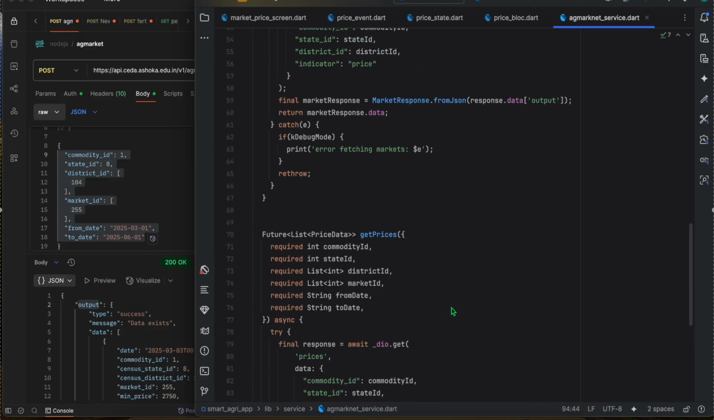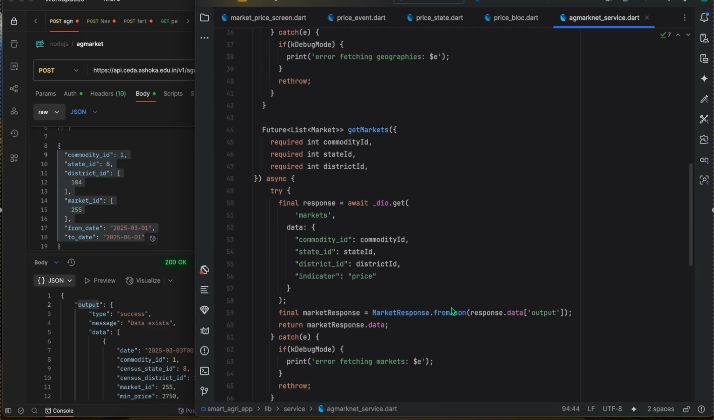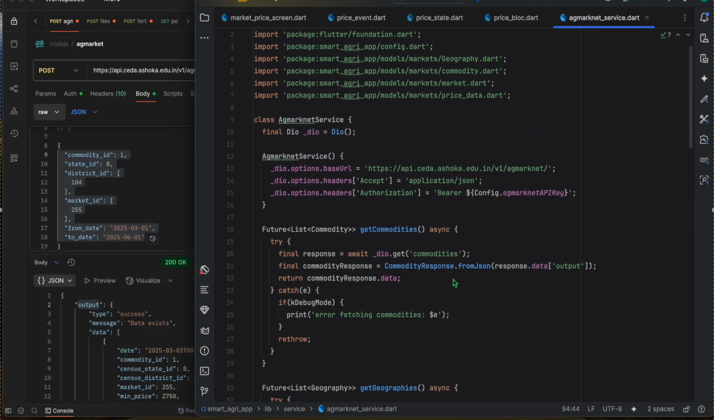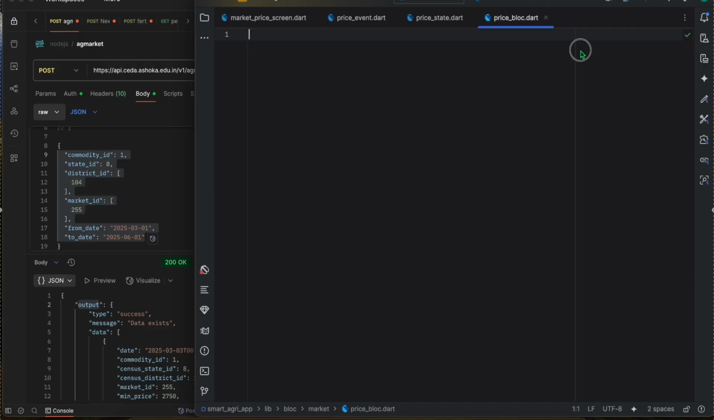Okay, my services is complete. If you see, you get prices, get market, get geography, get commodity. And this is our base URL. In the header, as we mentioned, we need accept and authorization. In authorization, the API key as bearer. You need to add your API key here. So now go back to our block.